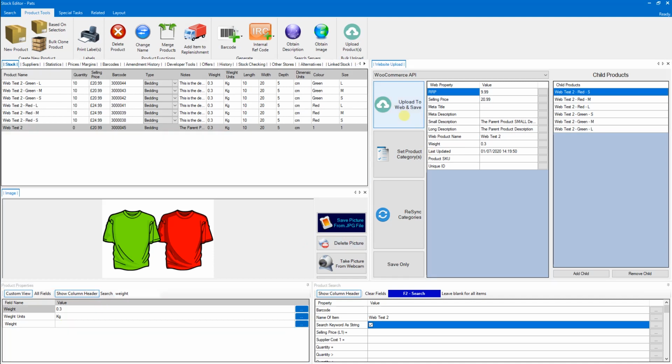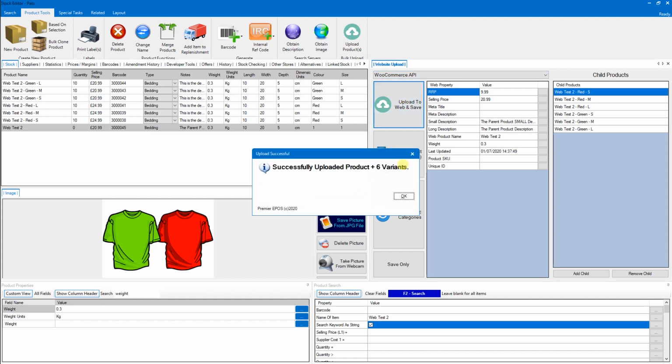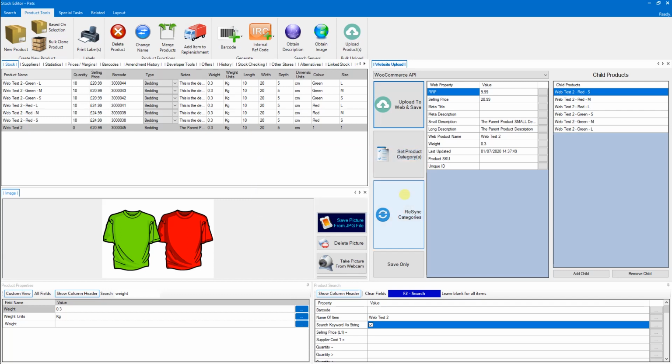Now that we're ready to upload the product along with the variations, all you need to do is select the parent product and then come over to the website upload tab, make sure that you've got WooCommerce API selected, and then you can click the upload to web and save button. And once that's done, it's going to tell you whether it was successful in uploading the product along with the variations. So you can see here that it was successfully uploaded the product and 6 variations. So we can click OK on that.